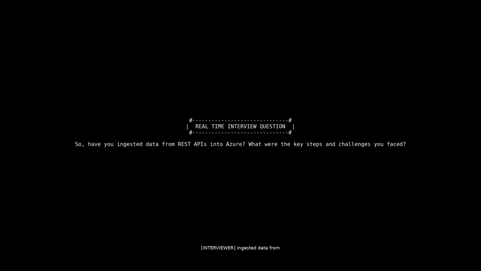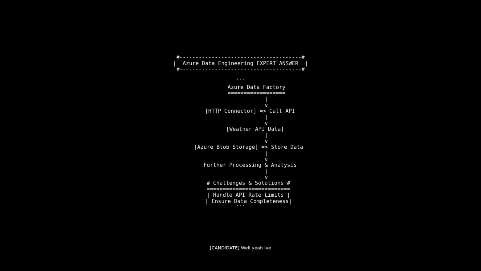So, have you ingested data from REST APIs into Azure? What were the key steps and challenges you faced? Well, yeah, I've done that.